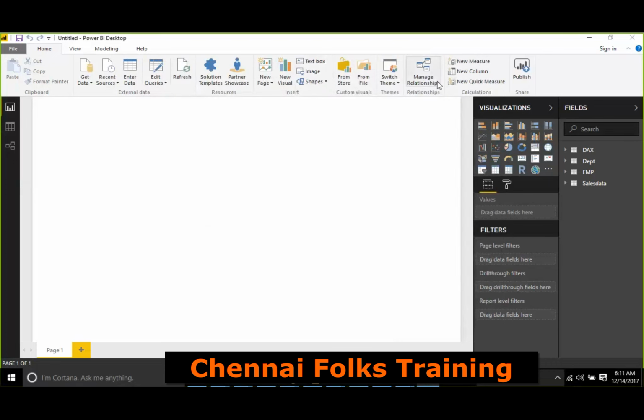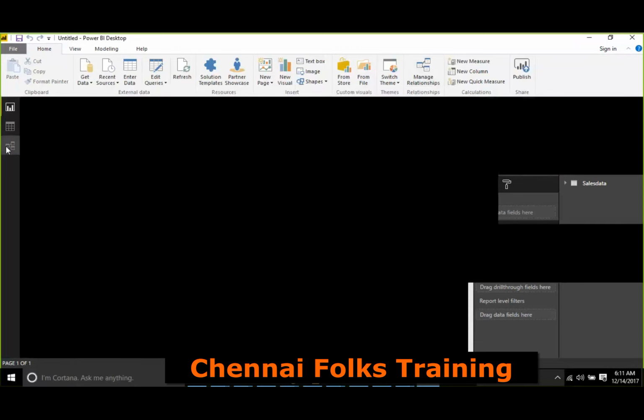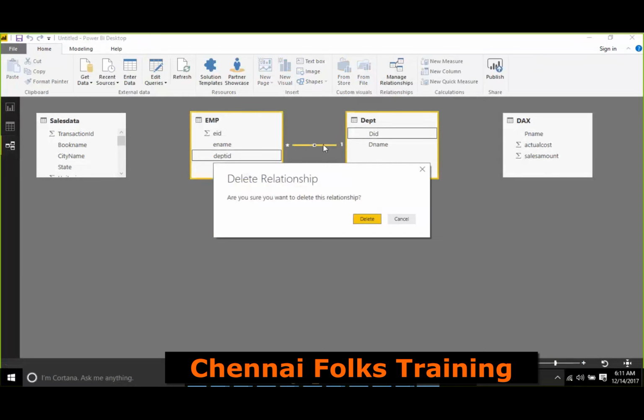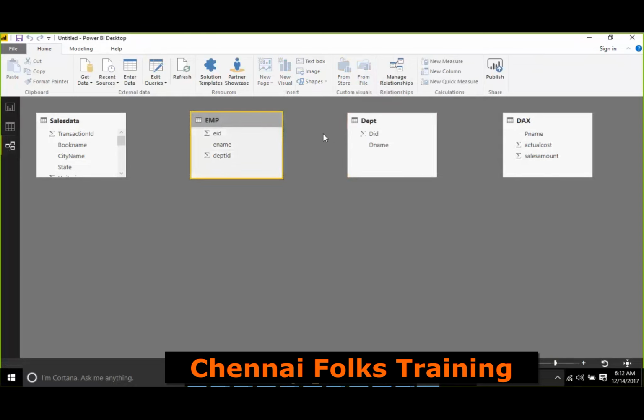So manage relationship, the relationship manager, is nothing but it is going to showcase the list of relationships that you have as part of a model, and it will allow you to create new relationships, or it will allow you to delete or modify the relationships. So in Power BI, you can create relationships by using two ways. One is under relationships view by drag and drop the column.